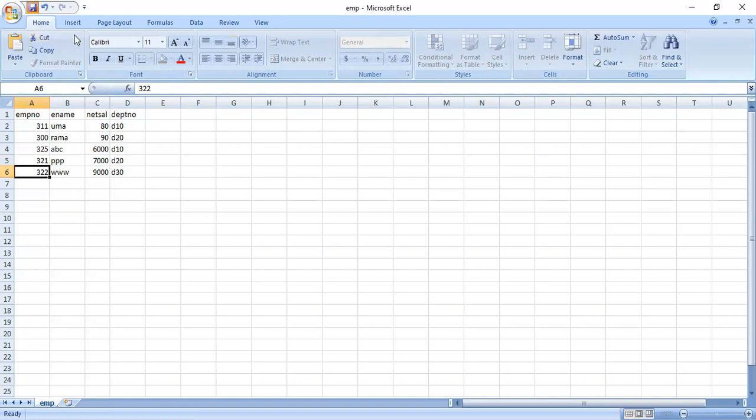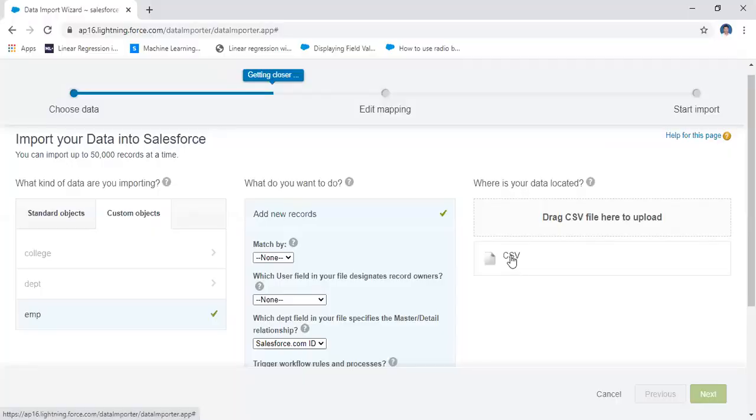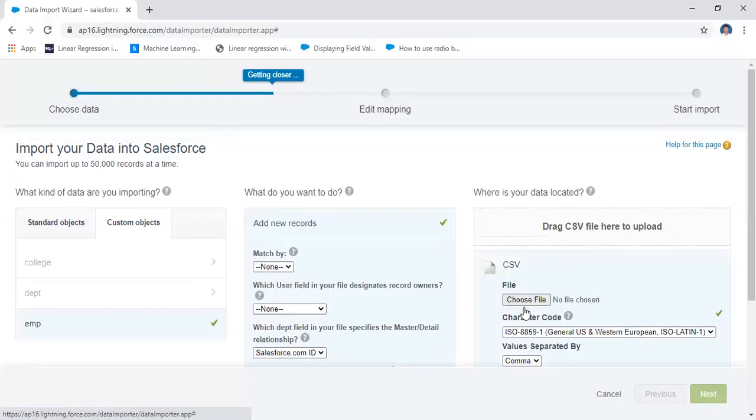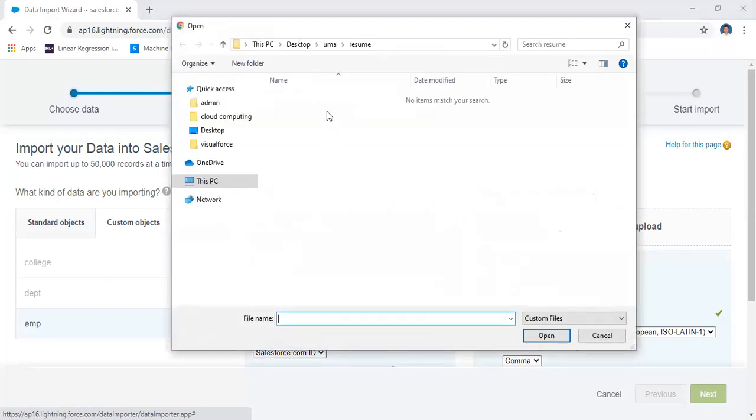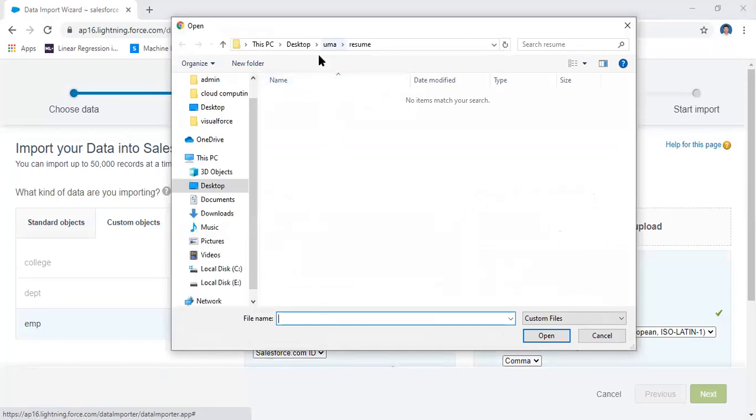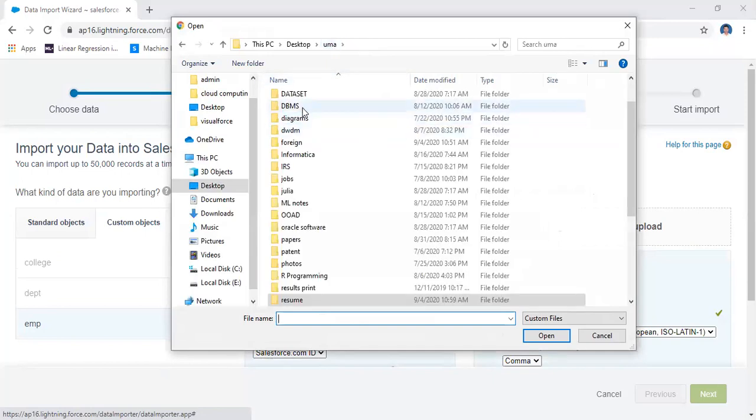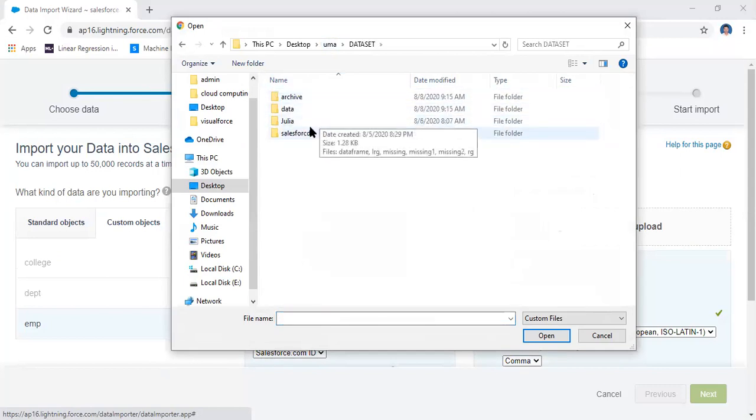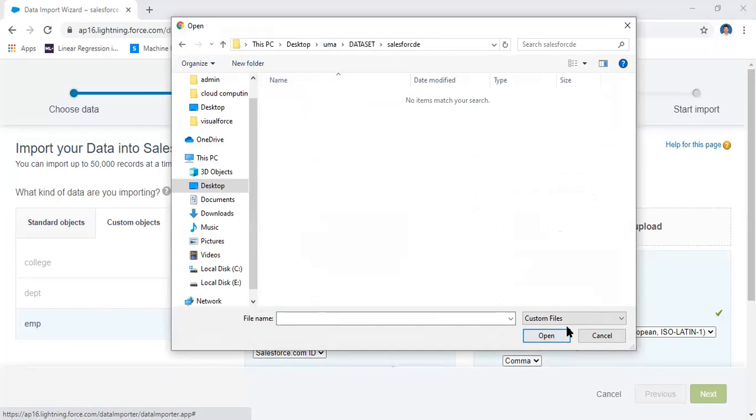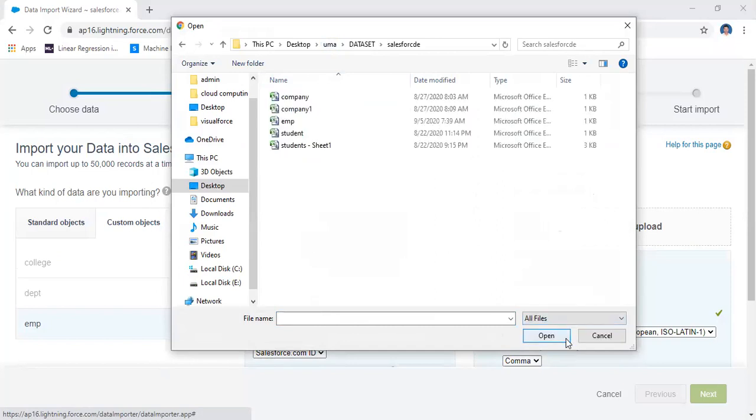Here, save it. Yes. Here I want to add this particular record. How can I add this particular record? Go to here, click on this one, go to select the file. Here, where is the file? That is somewhere else. That is in the desktop UMA folder. In the UMA folder, dataset, from the dataset Salesforce, I'm selecting all the files.